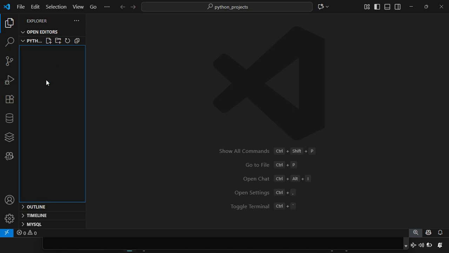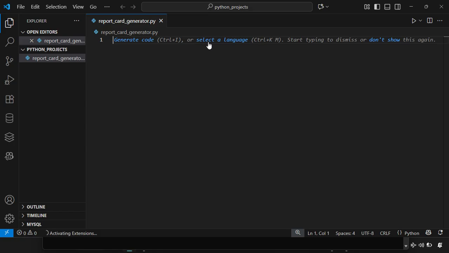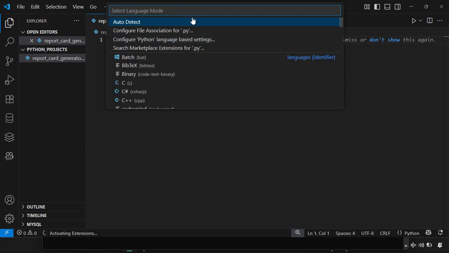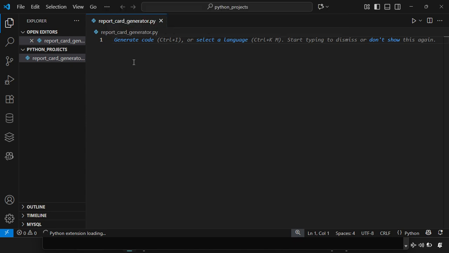This is where we're going to put all our projects, and to start with, we're going to create a new file, and we call it report card generator.py. As we said, all Python files must end with a .py file extension. So we press enter. After pressing enter, even if you don't select the language, sometimes you can select it by typing Python, but it is not all that necessary.